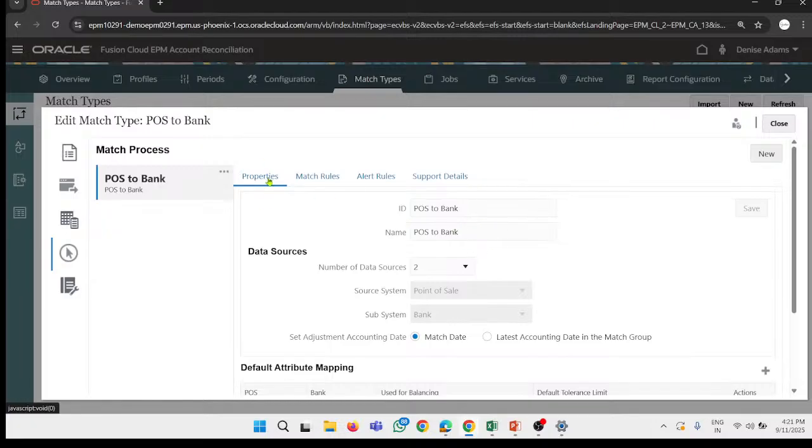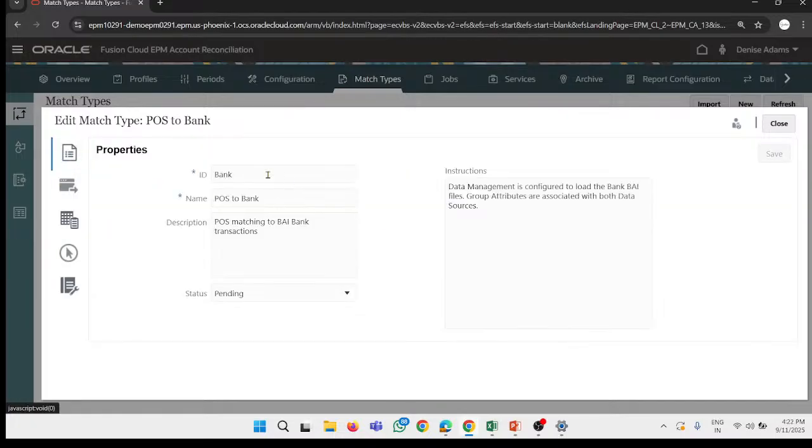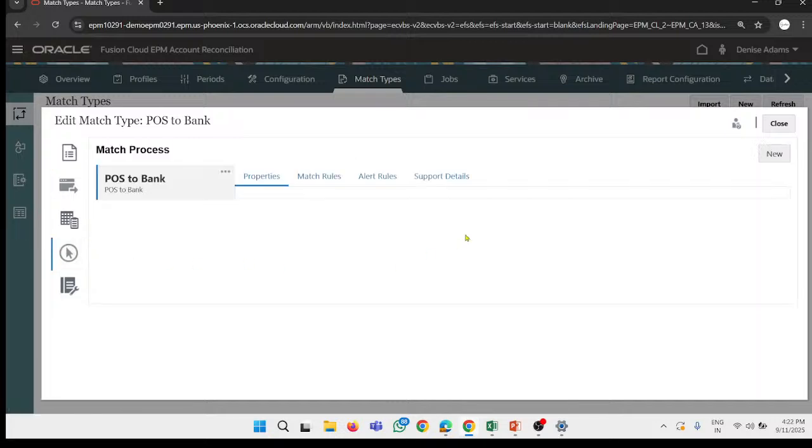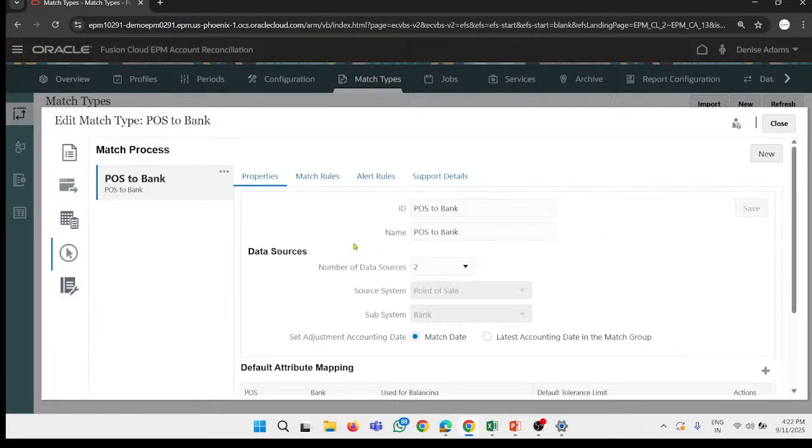Okay, first we have the properties. So in properties, the ID, which is POS to bank, then the name POS to bank. Fine, the same, because we make sure to keep the name the same. Just look here, the name is POS to bank, and here the name is the same, POS to bank, so you do not get confused. Then the data source, how many data sources we have. As I said, you can give numerous data sources here, but right now we have two data sources. First is our source system, which is POS, then the subsystem, which is bank. When you click here, there is a drill down option, and from that drill down you can pick which is your source system and which is your subsystem.